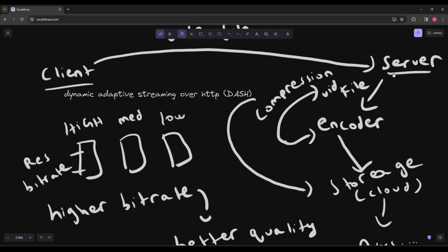So if you remember, I said that the server compresses the video file when it receives the video file from the client. So when the client requests the video back, when they want to, let's say, view the video, in that case, the server sends the video chunks to the client, right? Because the video file in the server was compressed, the server sends the compressed video files to the client.